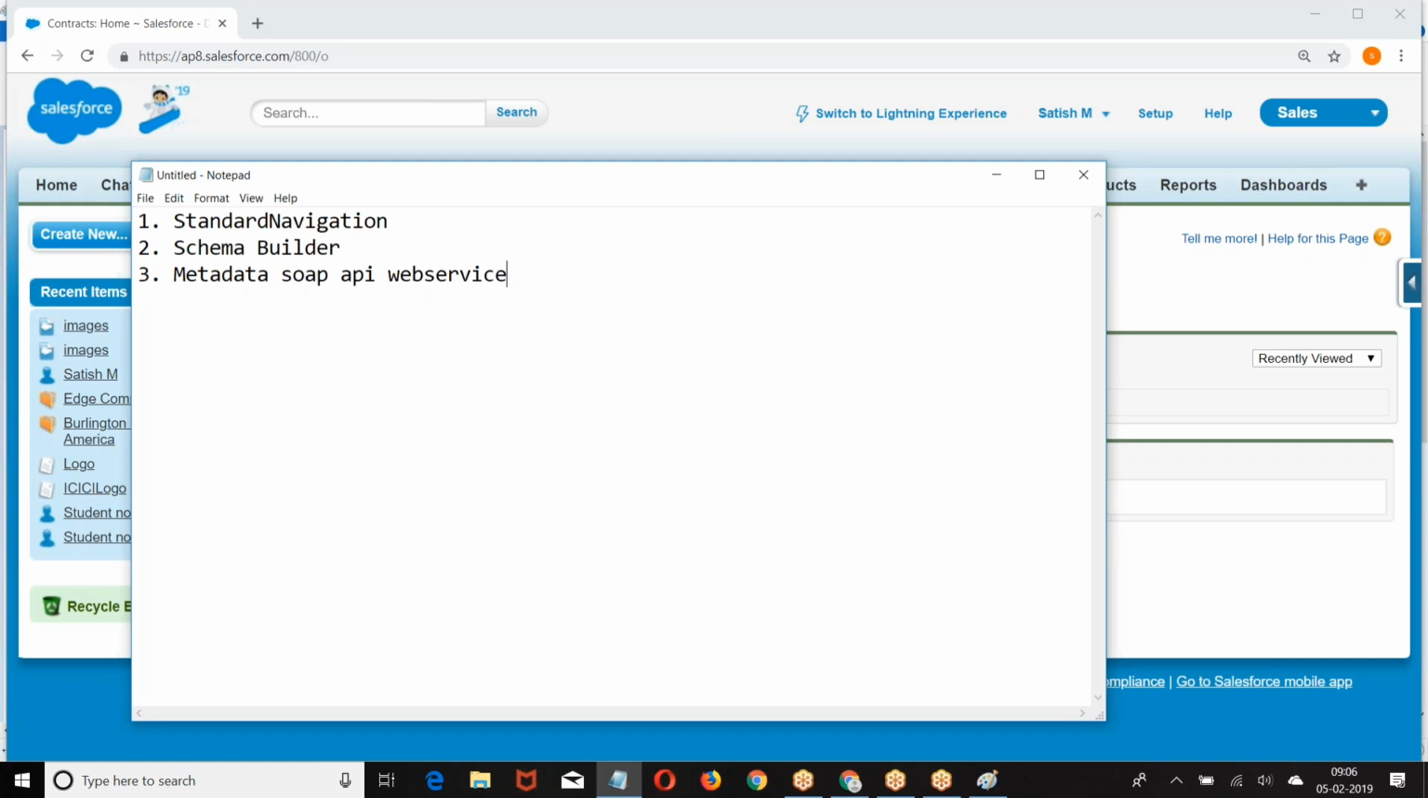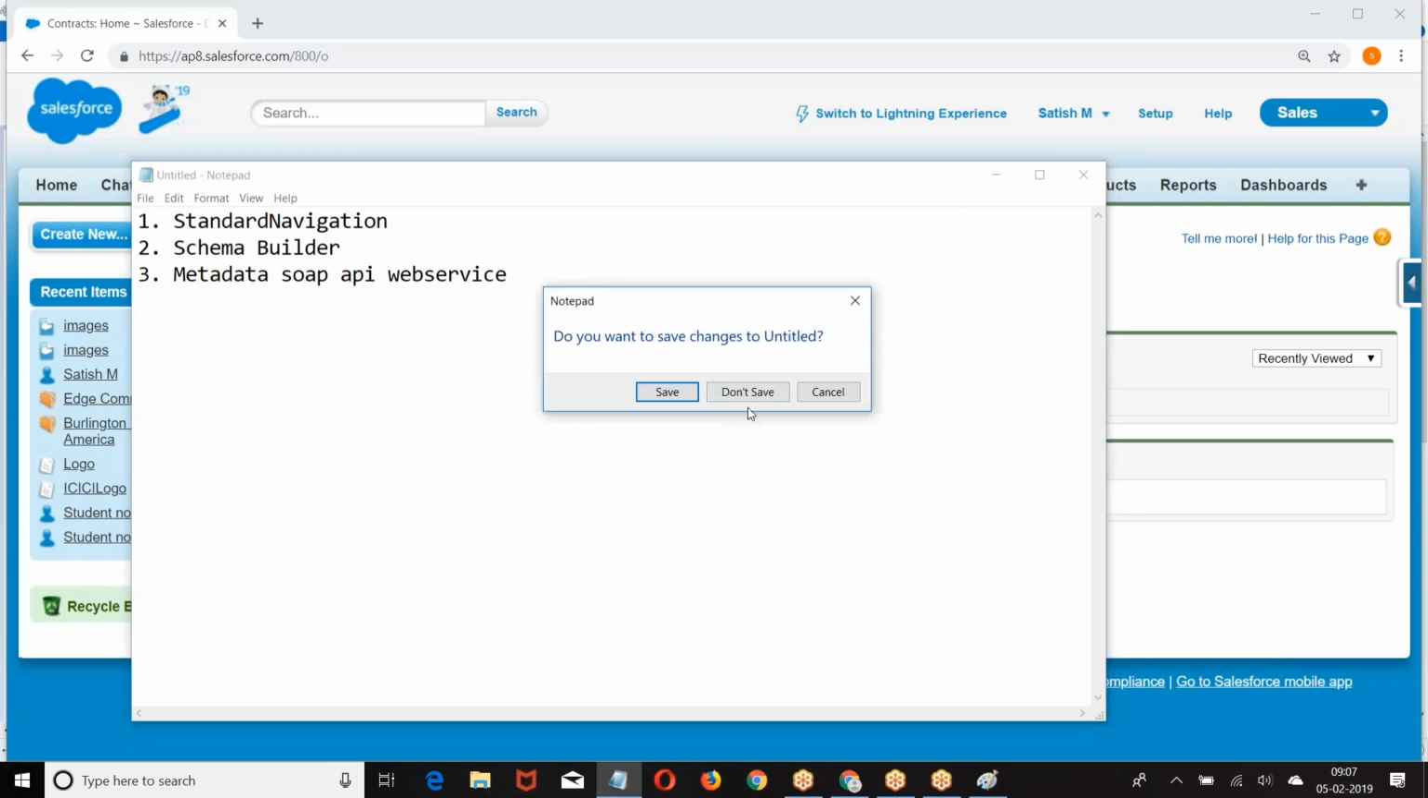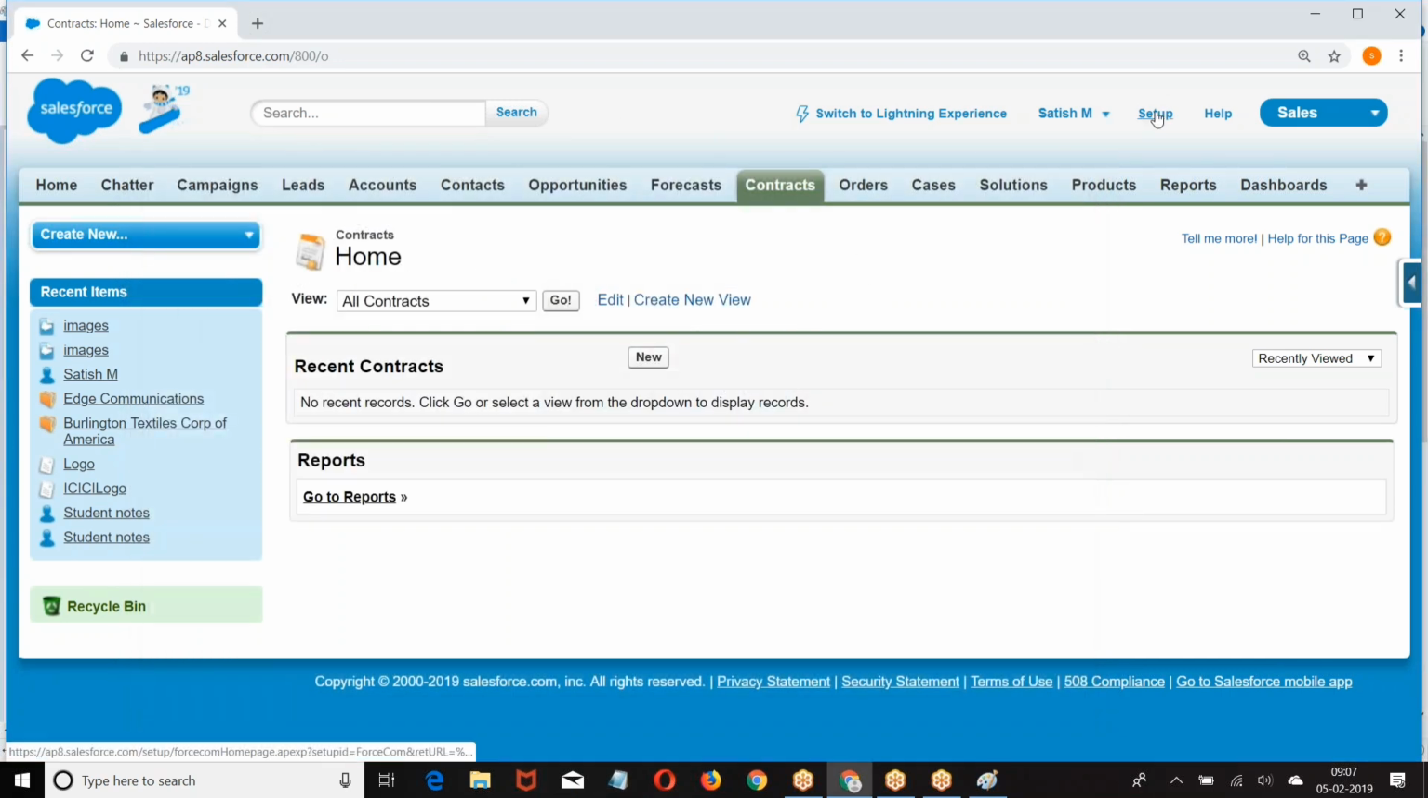For example, a Java application wants to create one object, one table, in Salesforce. Or whenever I create a table in Oracle, the same table should be created automatically in Salesforce. To achieve these types of functionalities, we go for web services. Right. So the first one is declarative, and the third one is web service programming. So: standard navigation, schema builder, and web service programming. First, we will go with the standard navigation. What is the standard navigation?